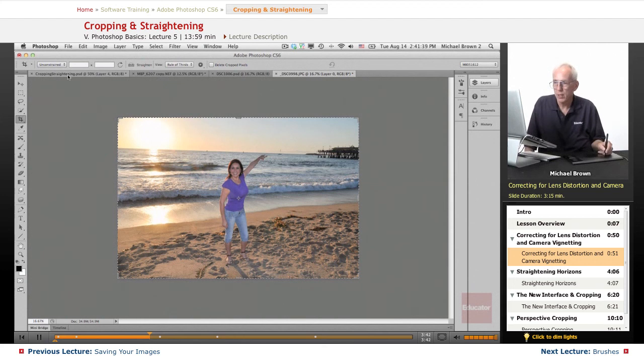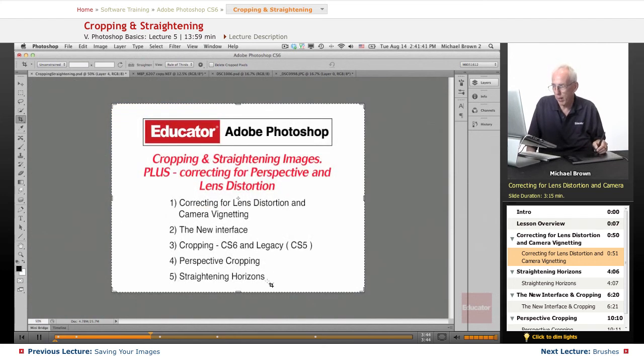All right, so now we've talked about how to correct for lens distortion and camera vignette, either in Photoshop or Camera Raw. And I prefer doing this in Camera Raw.